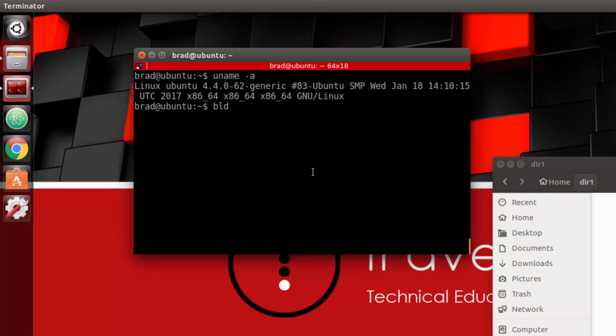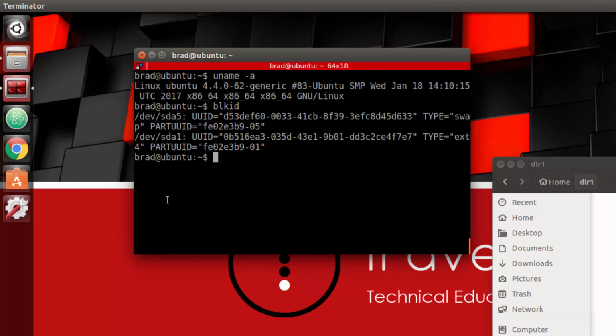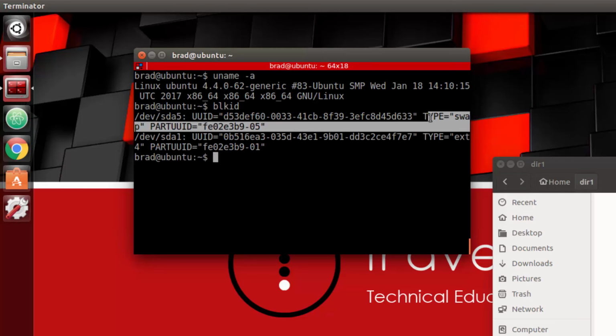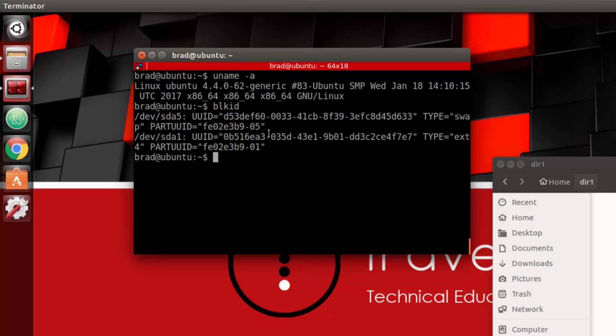We also have blkid. And what that does is it basically shows us our hard drive. So I have my regular hard drive and then what's called a swap. When Linux partitions your drive, it puts a little bit aside for a swap file here.